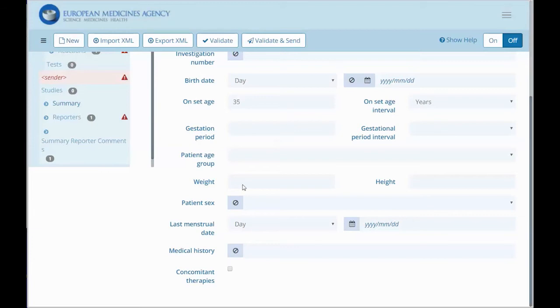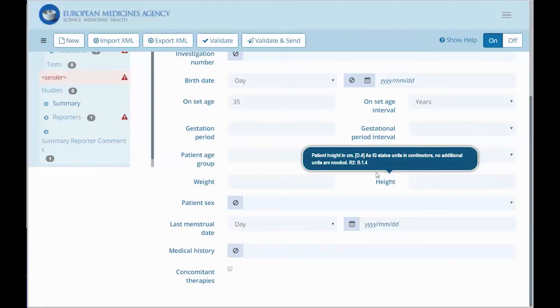The weight of the patient can be captured in this field, and the units are kilograms. Likewise, the patient's height is captured in this field, and the unit is centimeters. If you're not sure of the unit, you can always go to the contextual help and select the field to be reminded of what the unit is for these set fields.